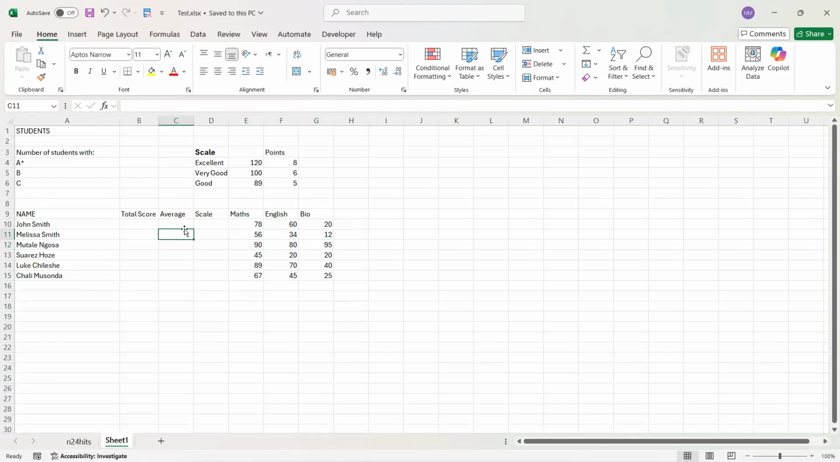Let's say you have got a student model like this. We have the grades that a student can achieve. We have a grading scale here. Then we have the points that a student can achieve. And you've got a few names here. And you have here the total score, the average, the scale, and here we've been given the marks.